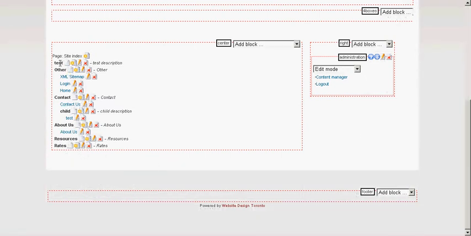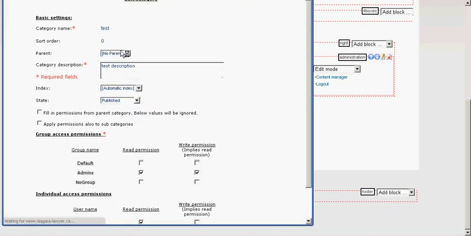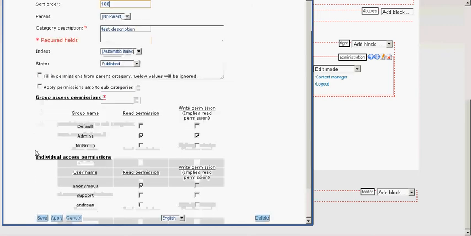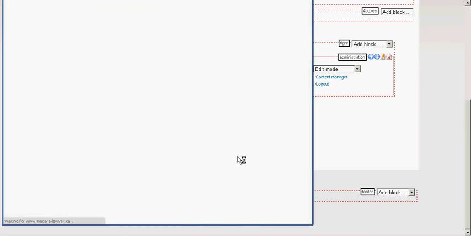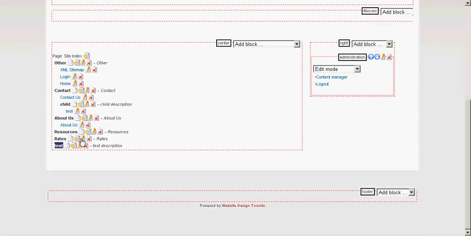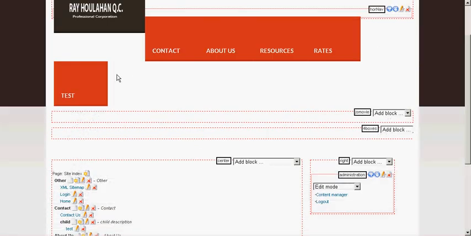The category test appears at the top of the sitemap. If you wanted to change the order, we can give the sort order 100, which will in effect change the position of the category to the end of the sitemap. Similarly, it changes the position within the horizontal menu.